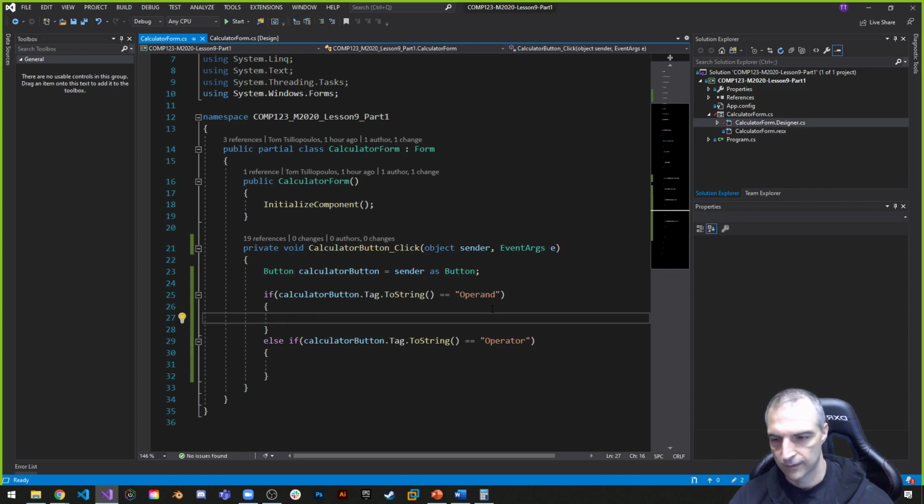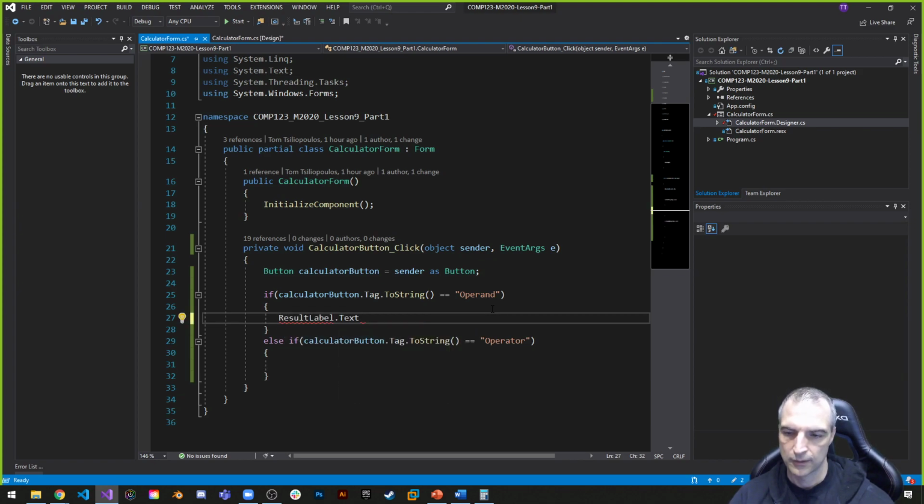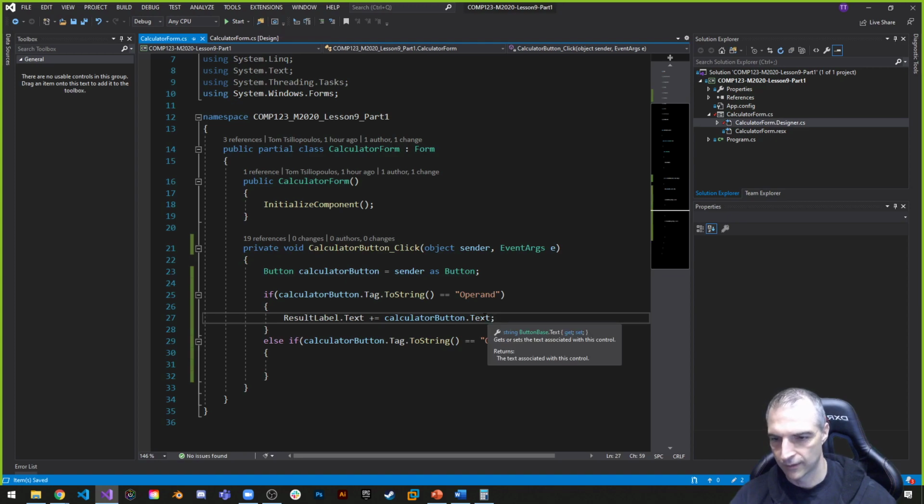So we're going to say that by default, let's just try this out. We're starting to code the calculator. We're going to say result label dot text is going to be plus equal to whatever we get, as an example, the calculator button dot text. Whatever the calculator button dot text one added on, and it's going to cause a problem right here, but we're going to get to this in a second. First things first, let's try some simple things.